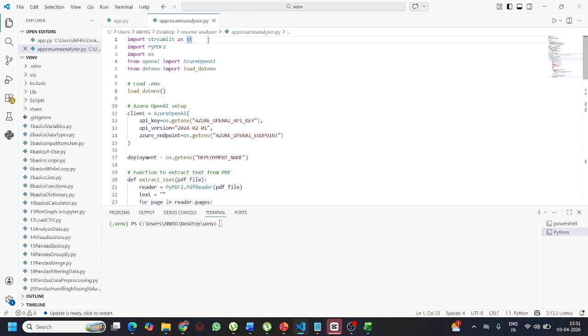After that, we are using PyPDF2. PyPDF2 is also a library which is used to read PDFs. As I already told you, we are going to read the PDF, extract the data from it and analyze the PDF values. So we are using that one. This is line number two, right? Then os is used for operating system module, environment variable operations, all these things.